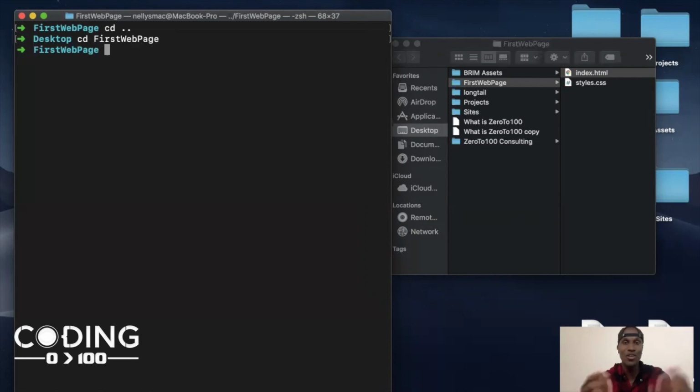How do you see what you have? AKA, how do you list? ls, list. You do ls, you hit enter, boom, now you see what you have here. That's the terminal. That is the command line tool. And again, if you are interested, if you think this is cool, I think this is dope. I think this is cool.